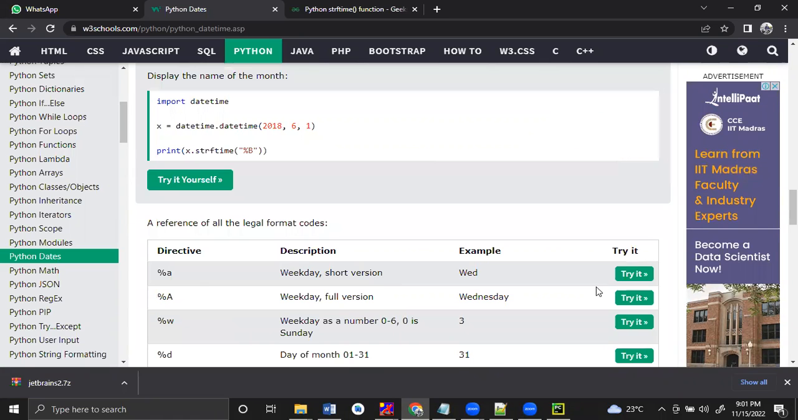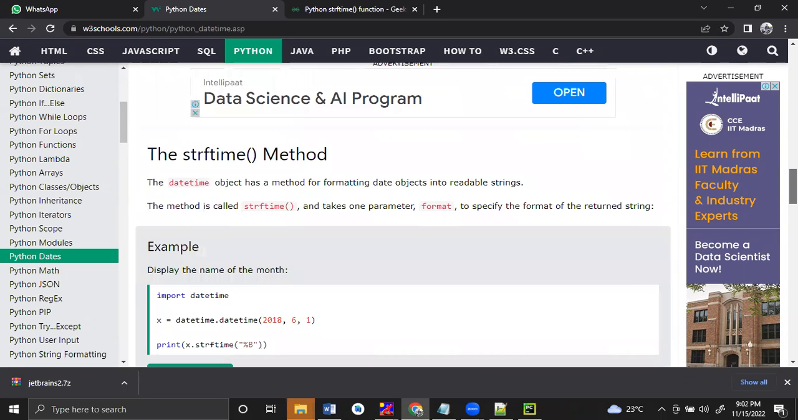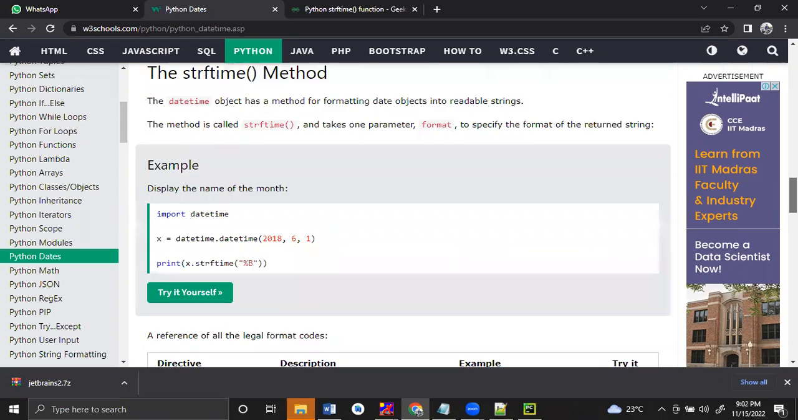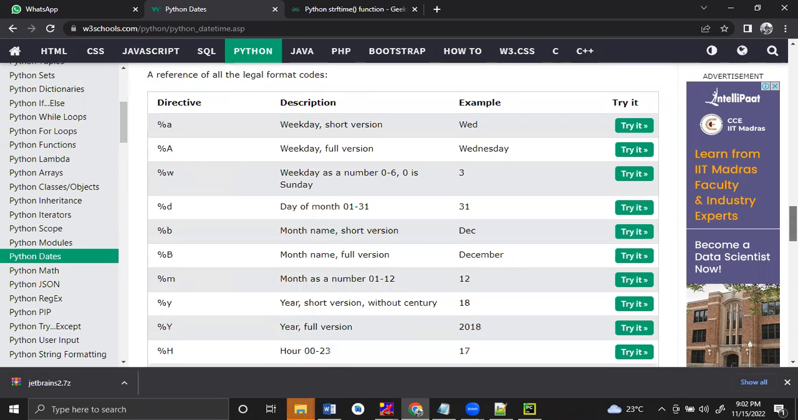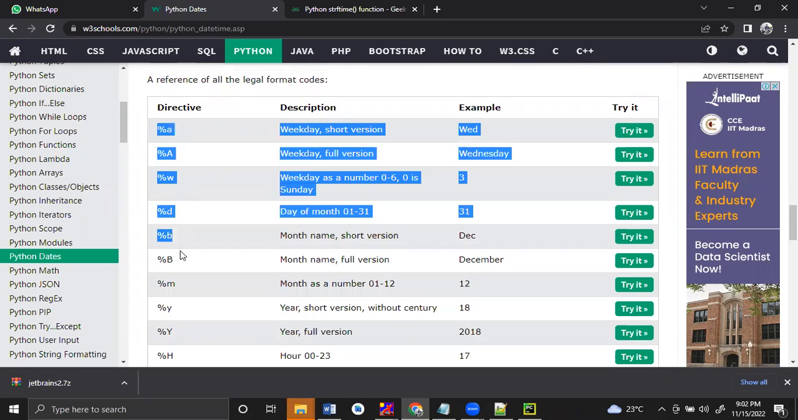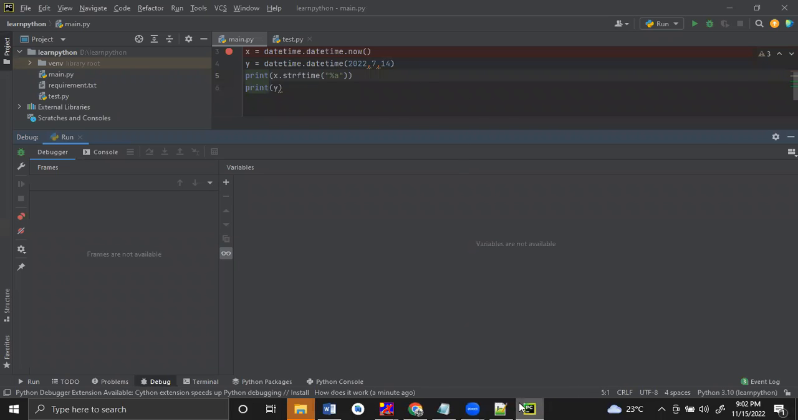Here they have given the list. So this strftime method you can try with all these parameters. Depending upon the requirement, we can pass the parameter and fetch the value from the created date time or else the current date time. If you want to use the current date time, we have to use the dot now method.